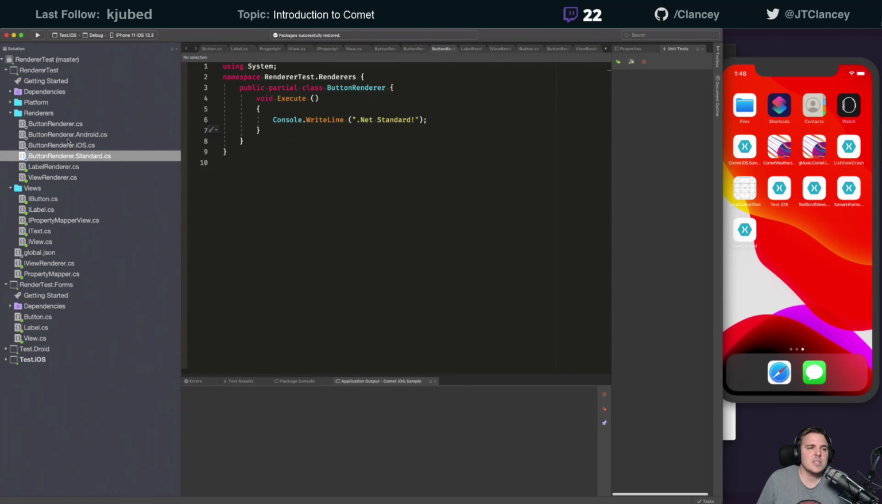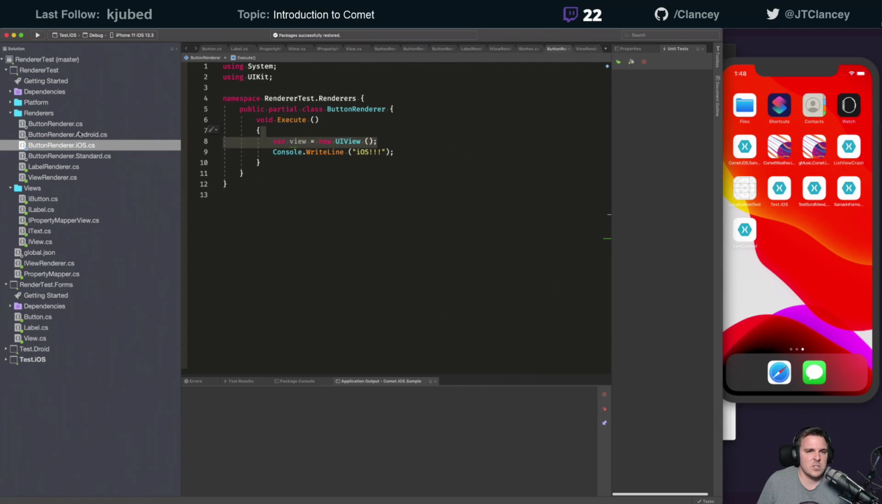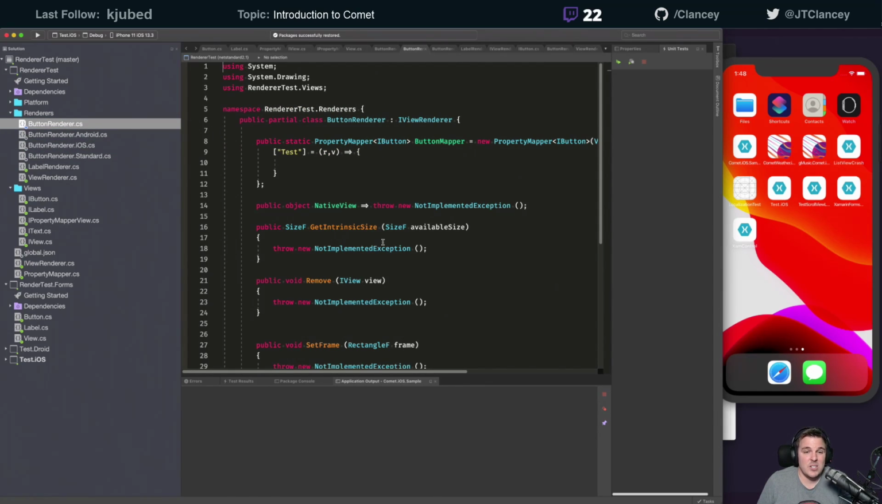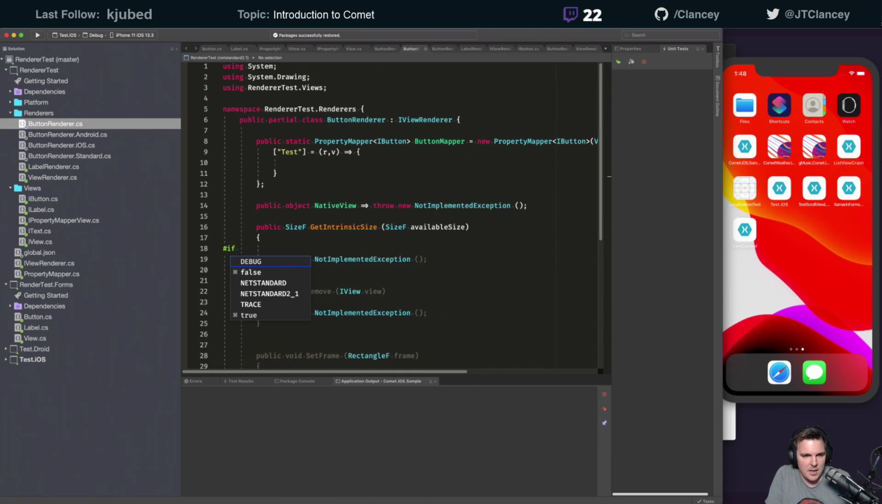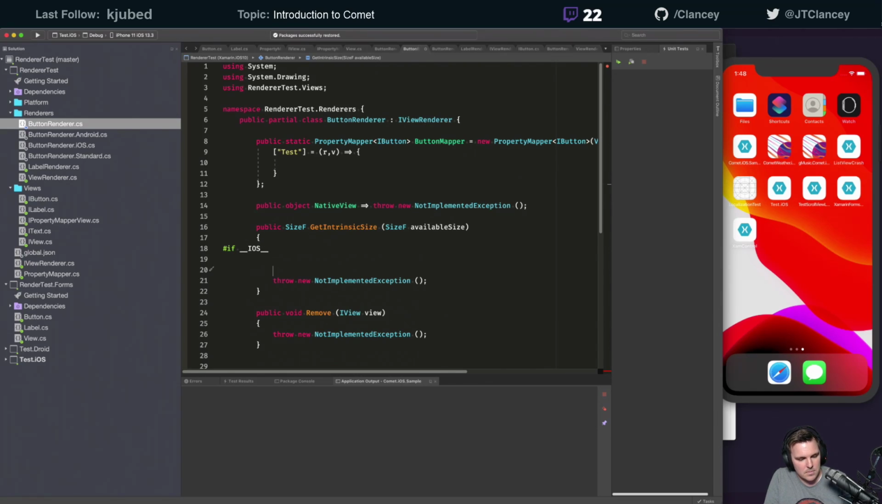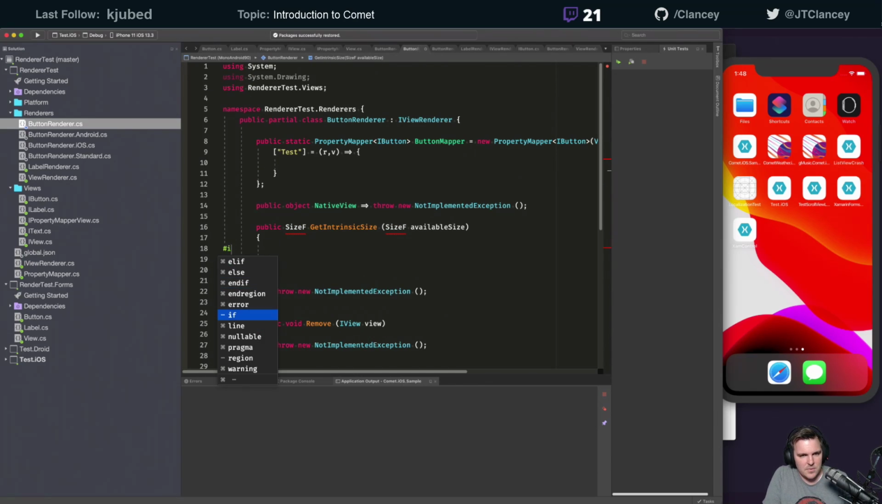Doing this type of thing should allow us to also inline. If I truly wanted, I can say if iOS, and right now it's on the .NET Standard one, I'll switch it to iOS. I get all these additional options. And I can do that right in line. I can also, if I switch to Android, this will switch out and it gives me different options. And it'll even tell me the ones that it knows about.